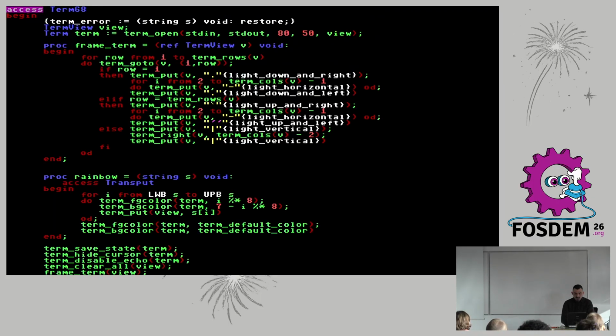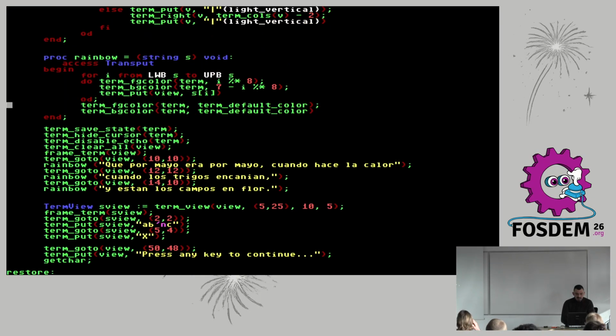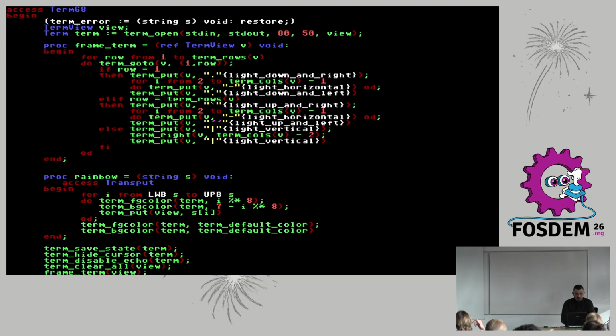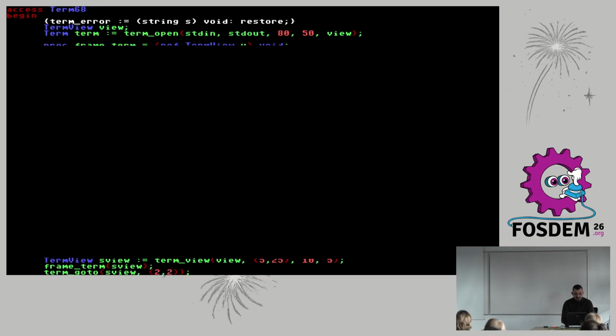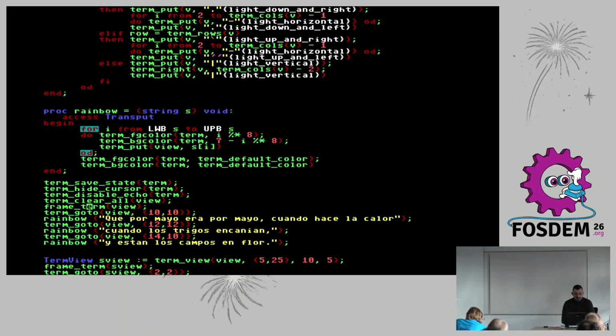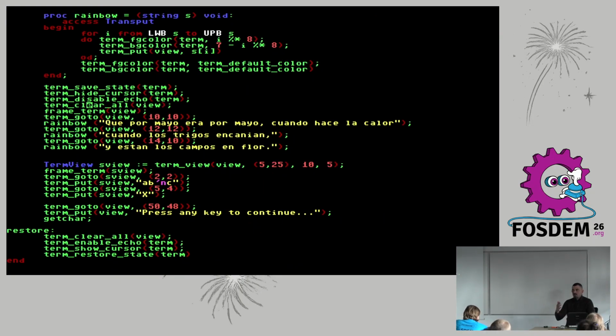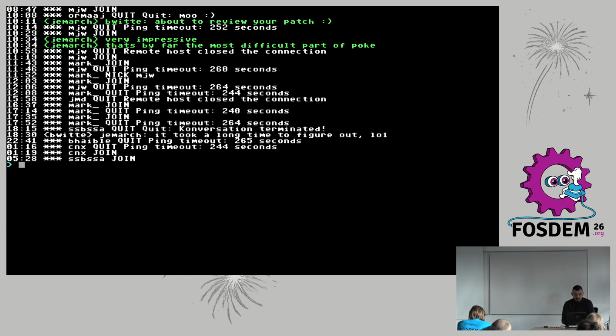It's here. So basically, you have a terminal, you open it. This is a little Algol68 program. You open it, this is for drawing a frame around, this is rainbow to change colors in text, and then it does all sorts of things. This is for testing the library basically. And so let's run it.